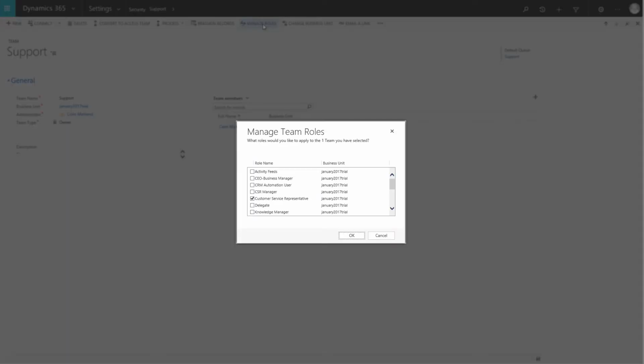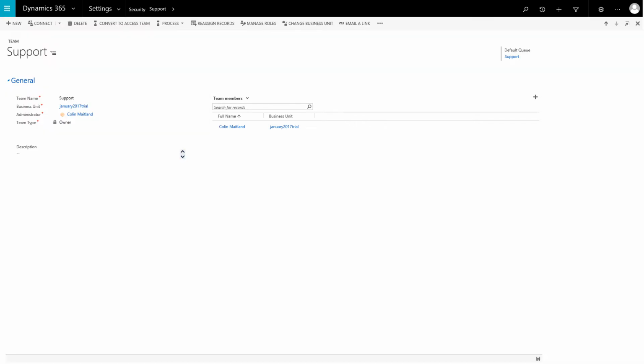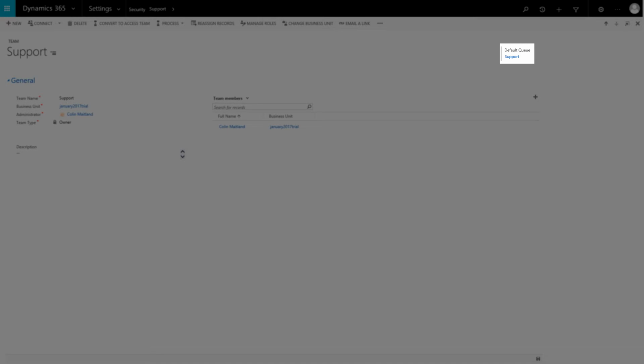For this demonstration, I've assigned the Customer Service Representative security role to each of the teams. In addition, if you want users to be able to access and work with the cases owned by these teams, you may need to add them as team members. Whether or not this is required depends on the configuration of the security roles assigned to each user with respect to the access level that they have for cases, and also the business unit to which each user belongs compared to the business units to which the teams belong.